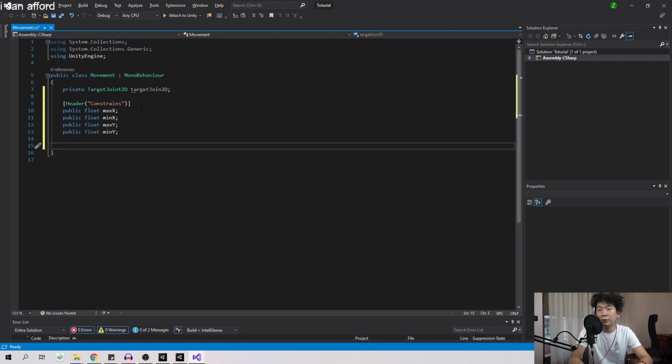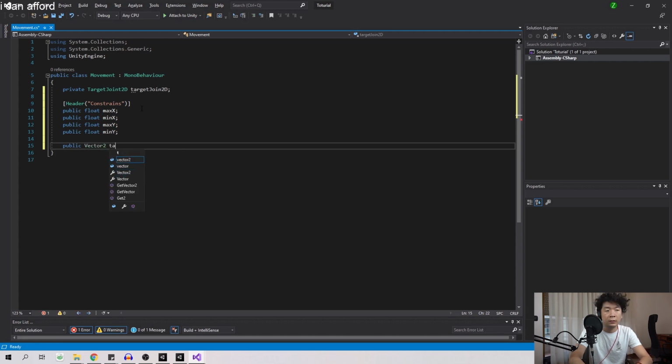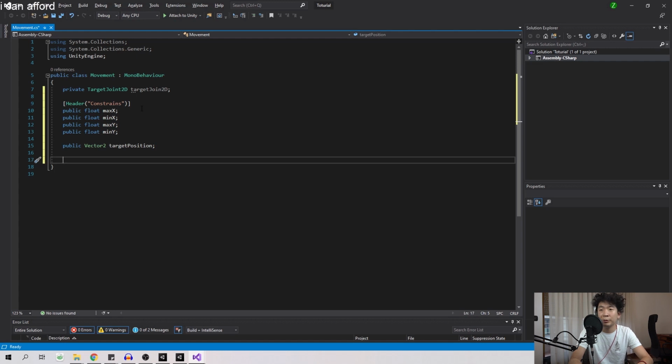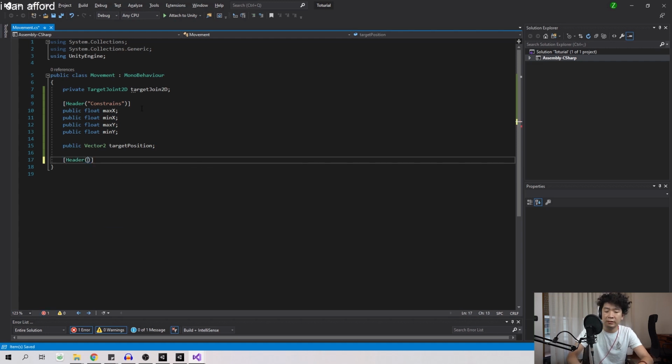After finding the value between these constraints, I will need to store it in another variable, and it will be a Vector2 variable. Public Vector2 targetPosition. Because the object will be patrolling through different places, and also there should be some frequency between changing the new target position for the game object. So I'm going to write a header here, keep everything nice and tidy. So I'll have here move frequency.